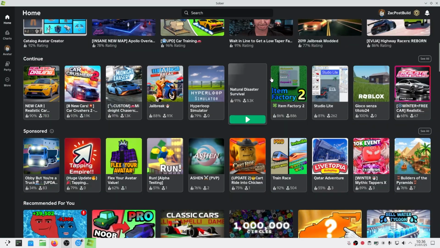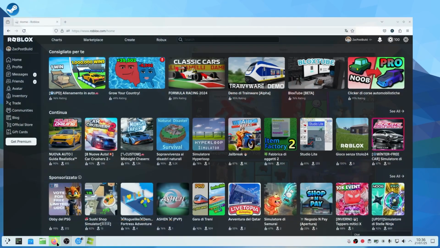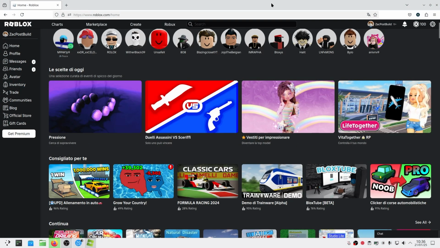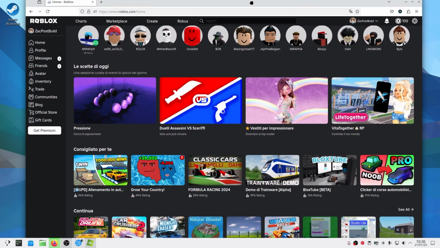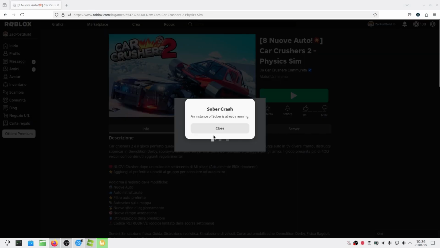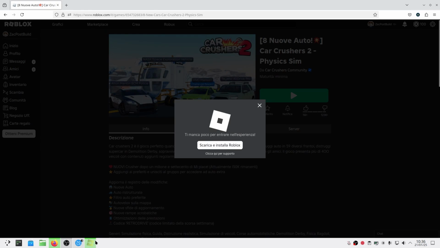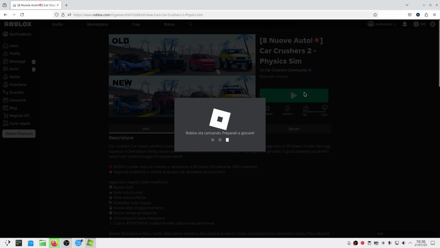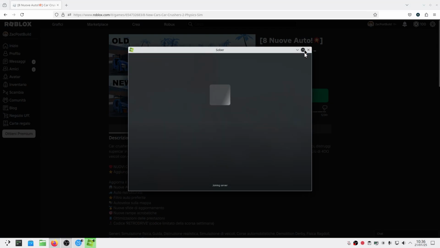You can choose to play games here and all of this stuff. By the way, if you wish, you can always still use the browser. Launch from the browser, as you can see. Let's try, for example, Car Crusher 2. This is because it's already opened, so you normally have to close it, and then you click on this button. And as you can see, it did launch.